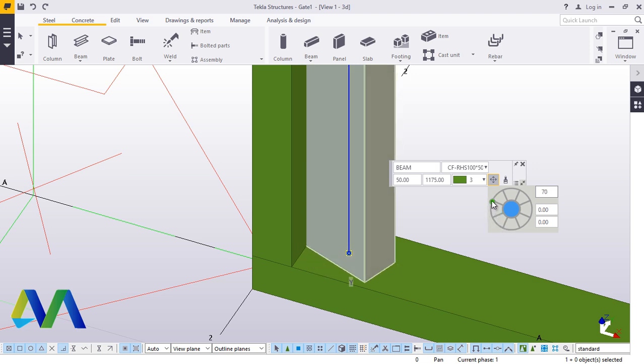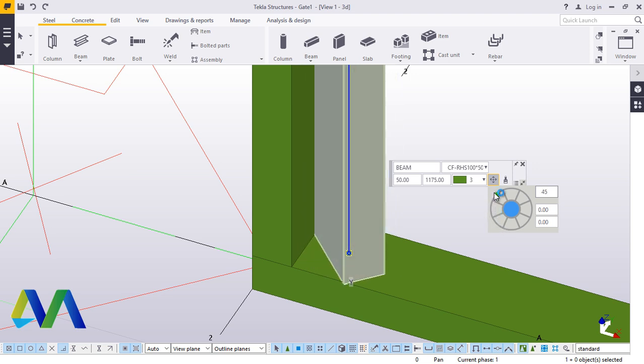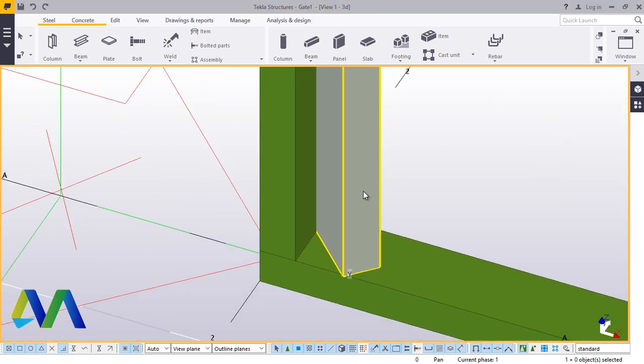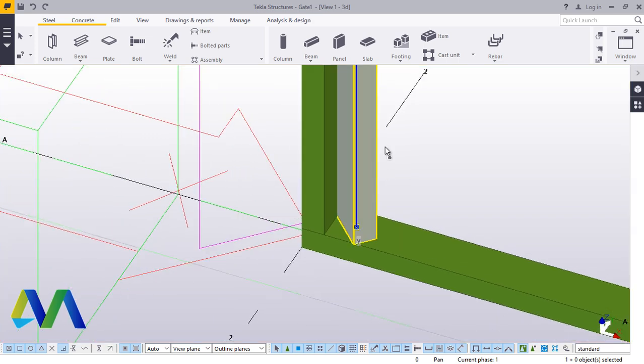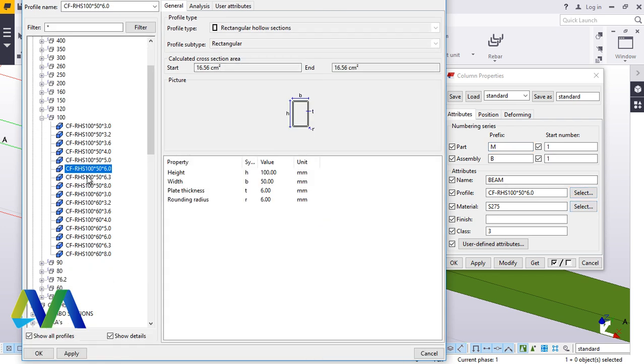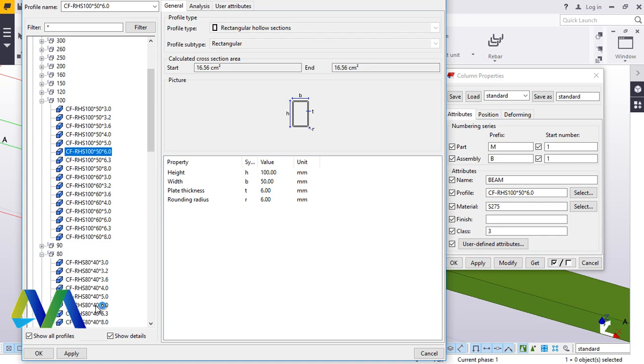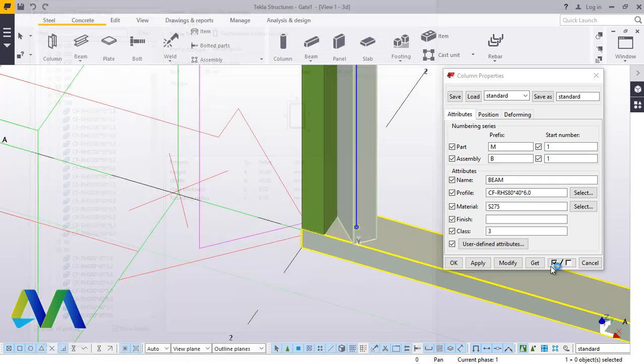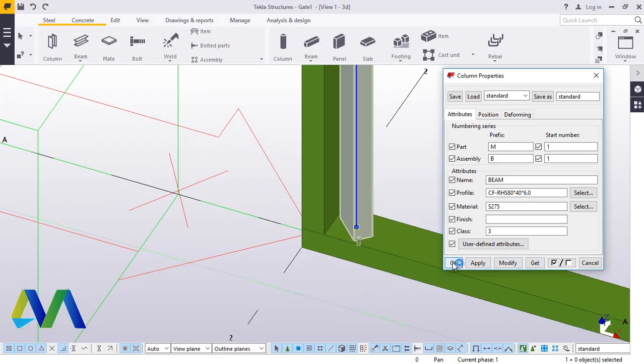Turn this round up somewhere there. 45 is good. Perfect for us. Double click on this, come to profile, we want to change the profile size. We want to give it 90, but 90 is too big. We want to give it 80 with the 6mm thick. Apply and accept. Come here and modify, apply and accept.